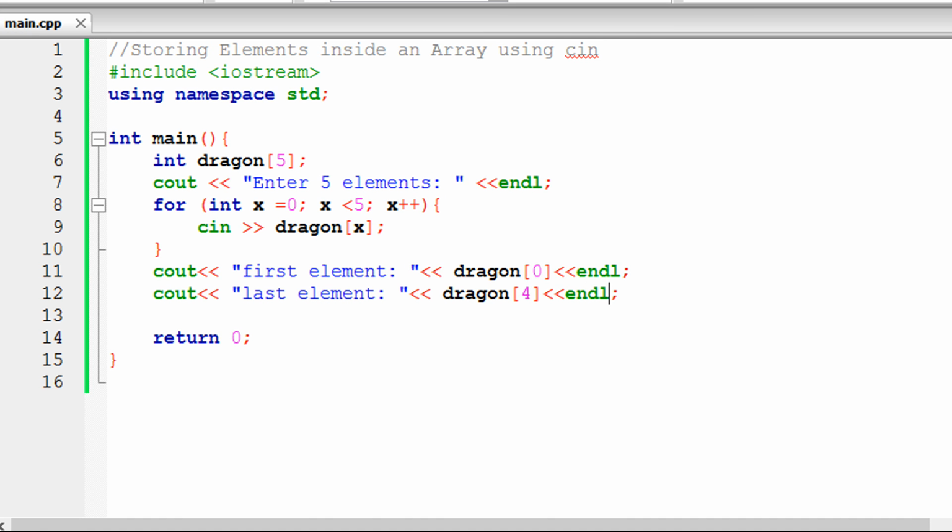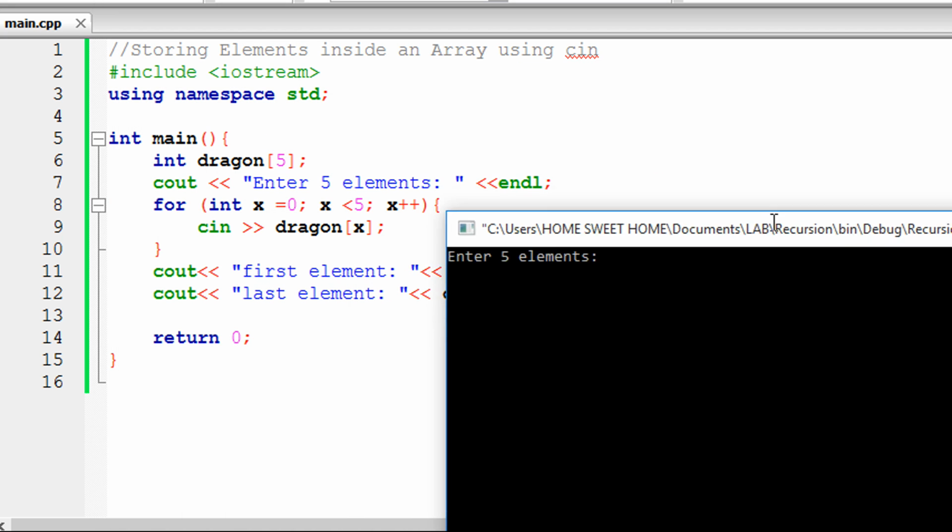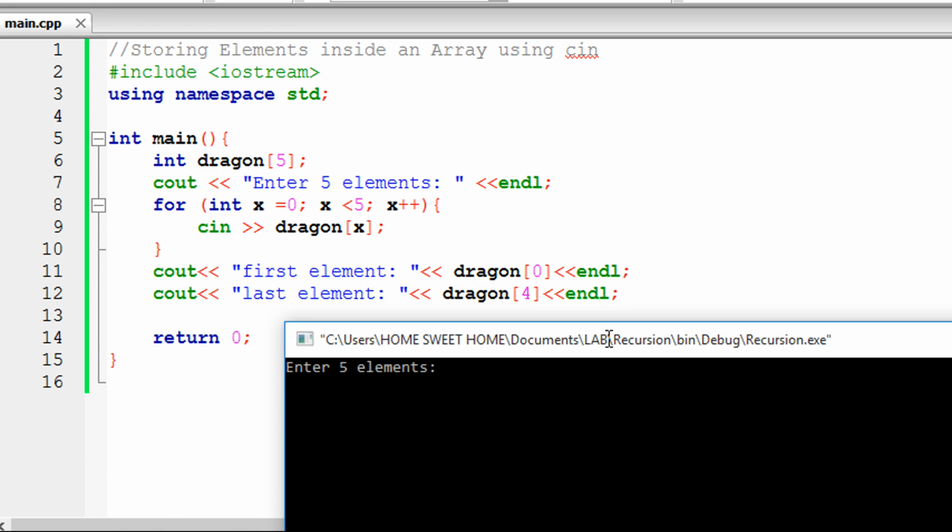Now if we go and build and run, we can see that it prompts enter 5 elements. Now 1, 2, 3, 4, 5. And then we hit enter. It says first element is 1 and last element is 5. So this is a pretty simple array that will show us the working of arrays.